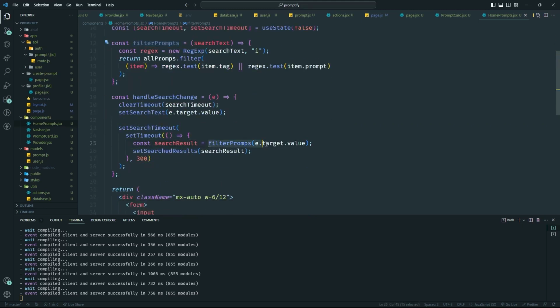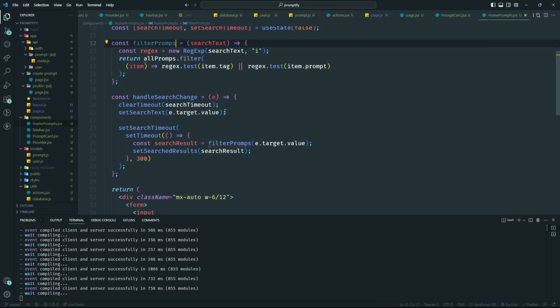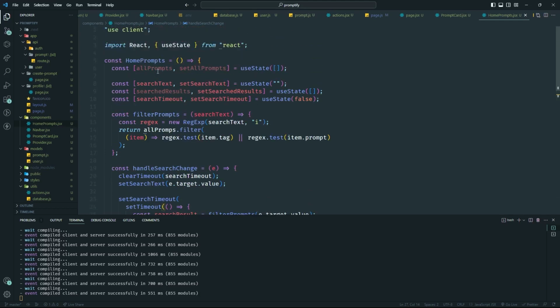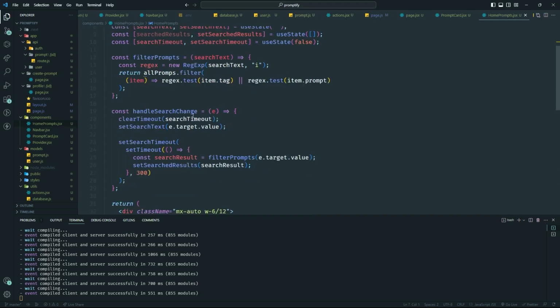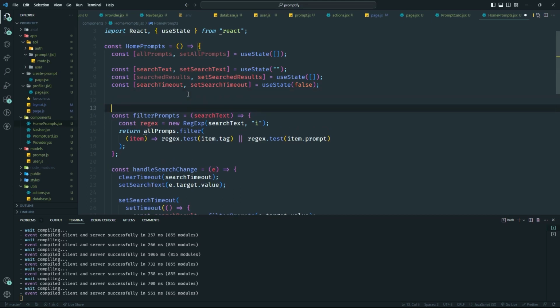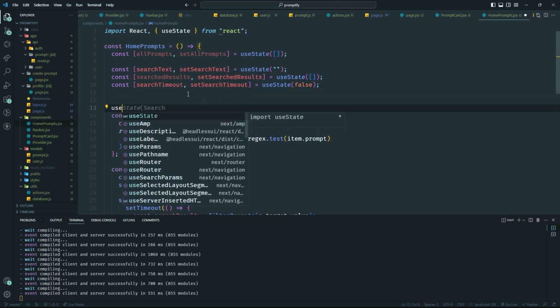And the filter prompt will basically take in the prompts. Yep, this is how it's going to work. We also need to make sure we fetch this as well. So let's do that, and then I'll explain what we did here so we have a good understanding of what is going on.